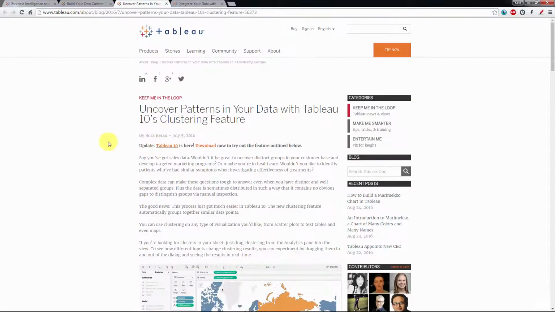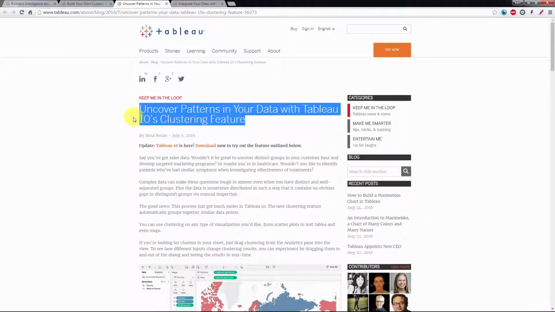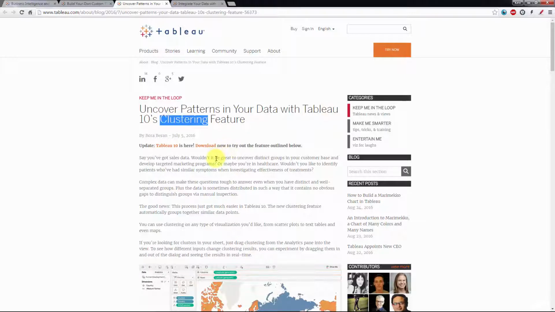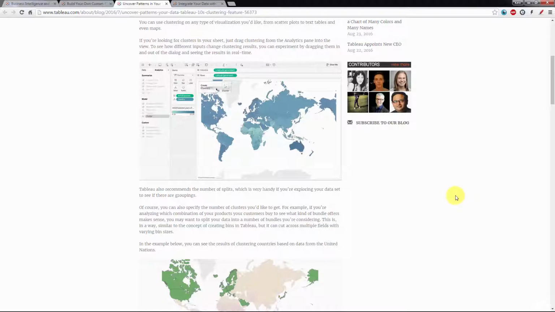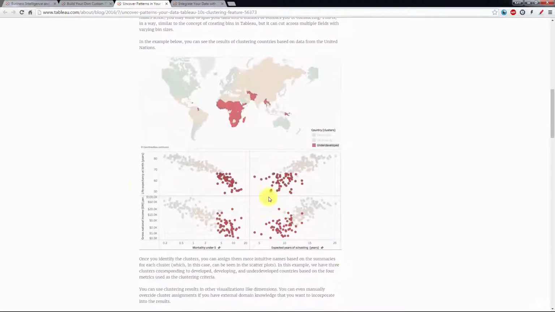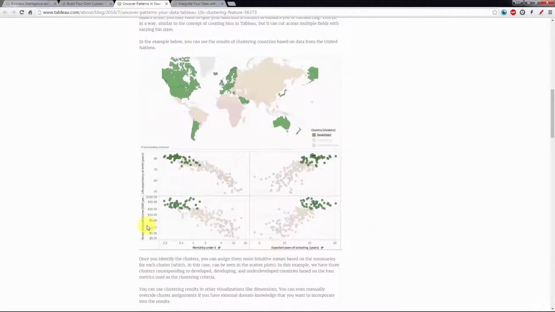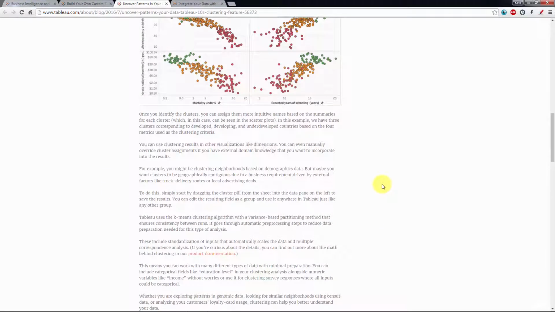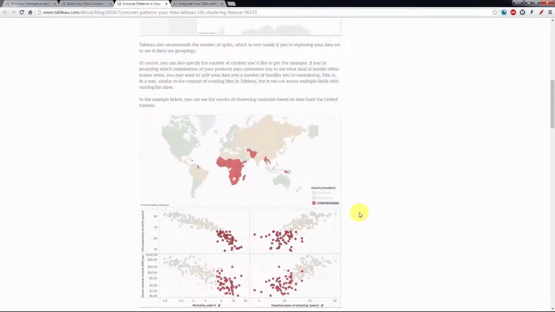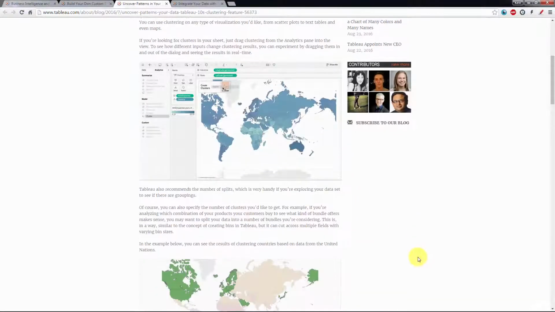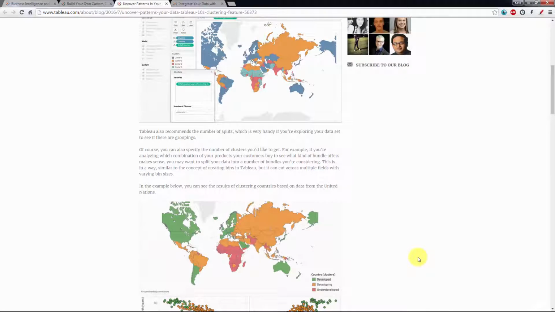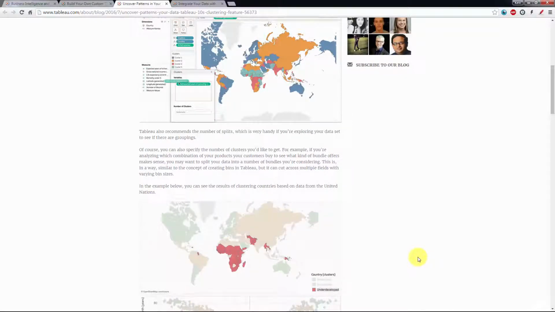All right, feature number two. Uncover patterns in your data with Tableau 10's clustering feature. So another ultra useful technique. They've got some examples here. They're just creating some clusters over there. There's clusters on a map. Then there's just some clusters inside scatter plots combined with a map. So it's a powerful technique. It allows you to understand how your data is grouped and identify groups in your data that aren't just visually evident. So we'll see that in this section.